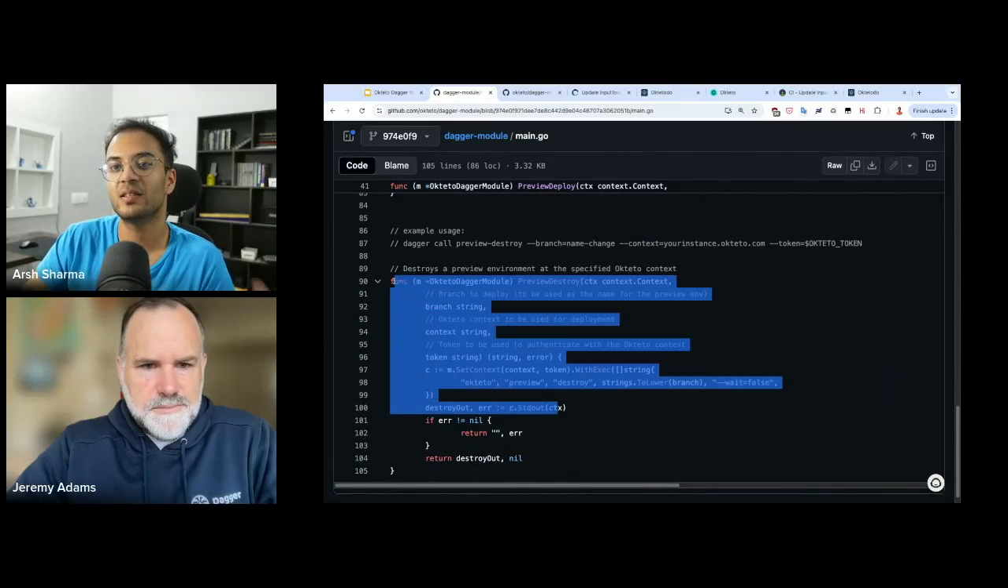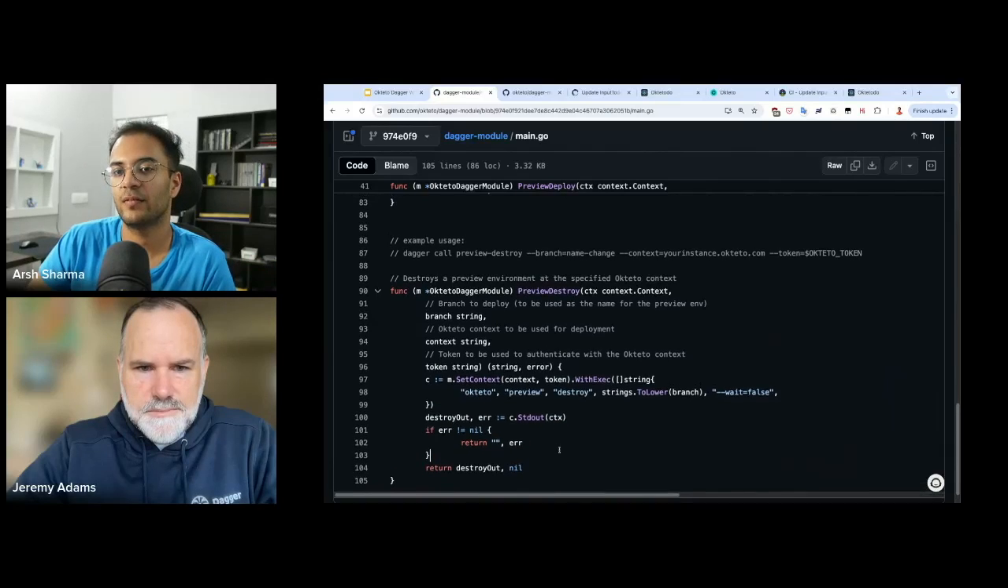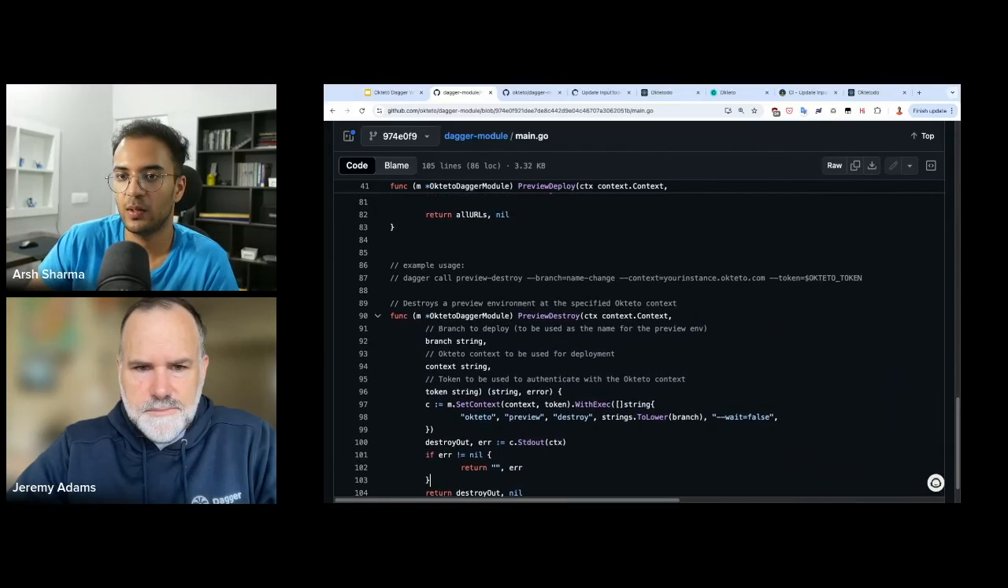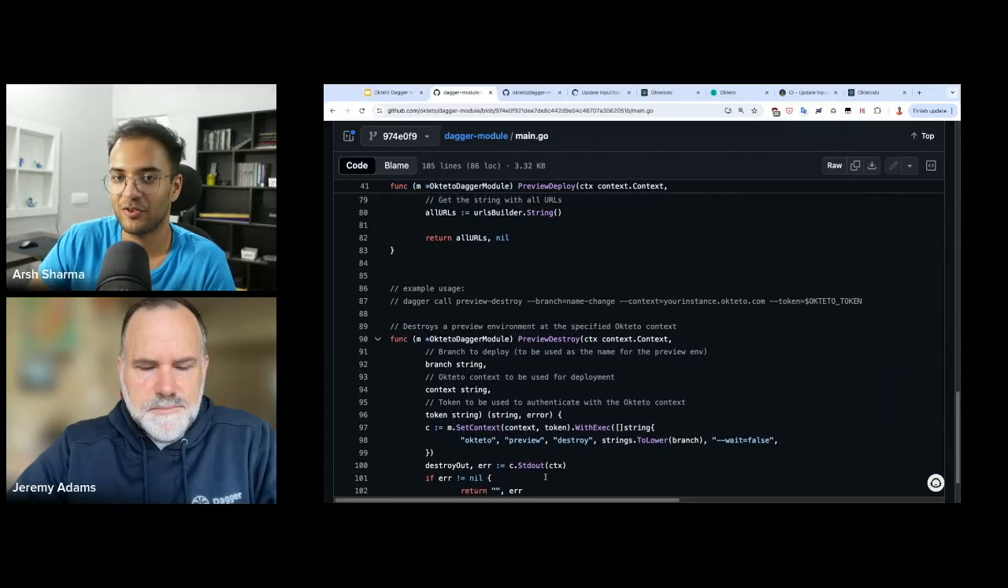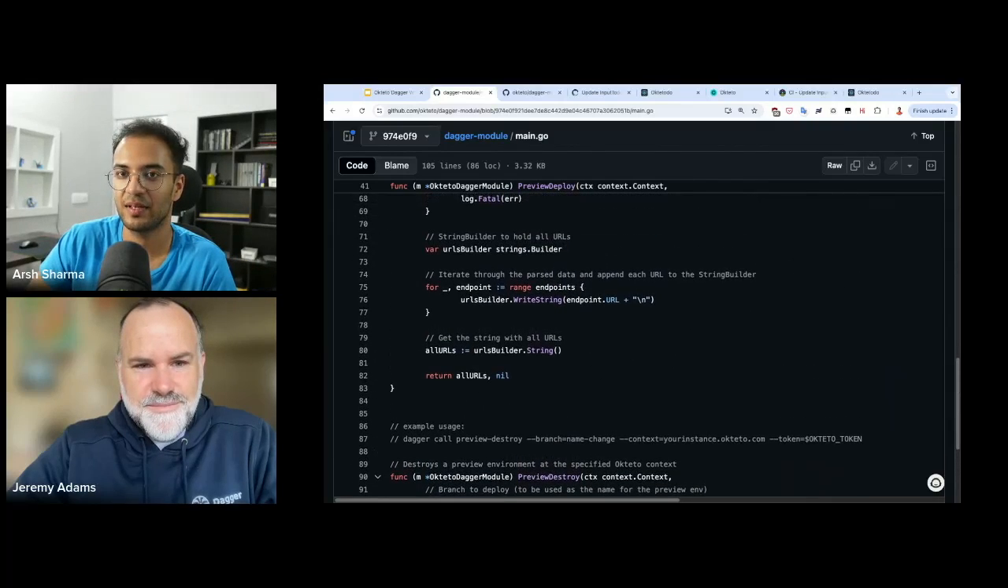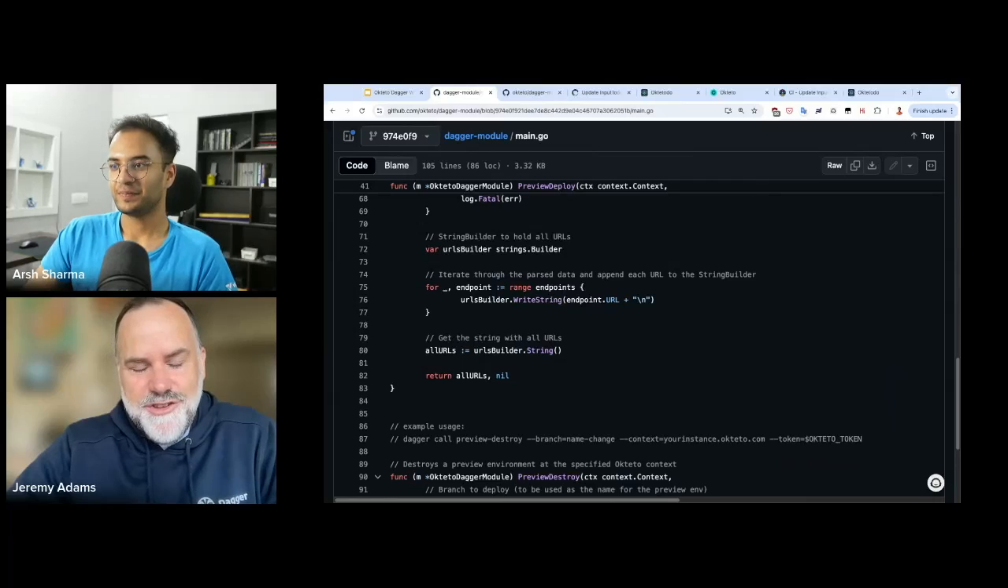And this is the preview destroy function, which works in a pretty similar way. So I won't bore you with the details of that, but I'll leave it to Jeremy to add if he wants to add something here. No, yeah, I think you did a great job, Arsh.